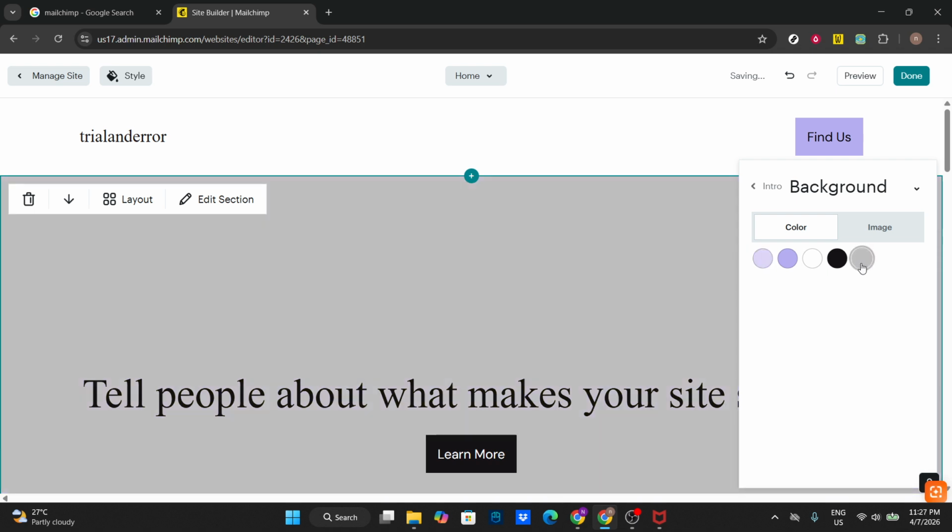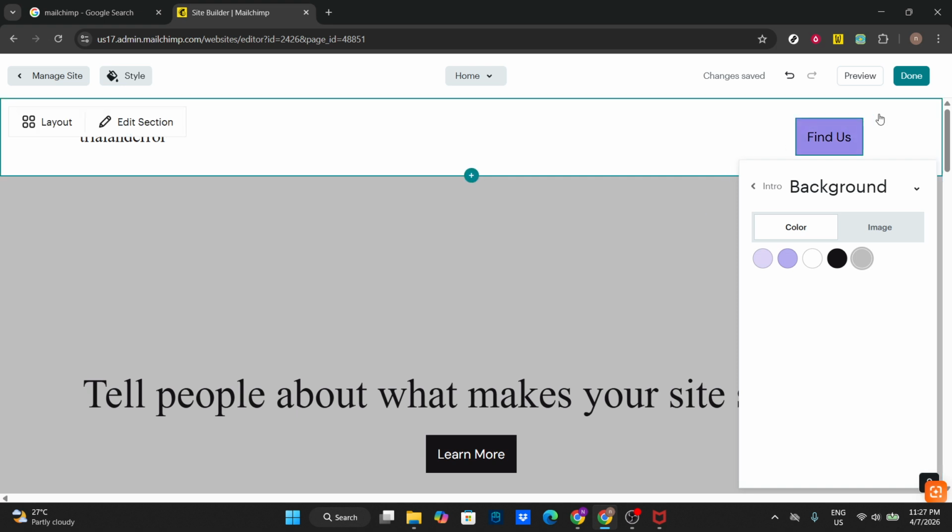When you're satisfied with your changes, click Done. That wraps up your edits and saves the updates you made during the session. You can repeat these same steps across other pages to keep everything consistent. And that's it. You've created your site, entered the editor, adjusted styles, customized the section background, and saved your work, all within Mailchimp's website tools.